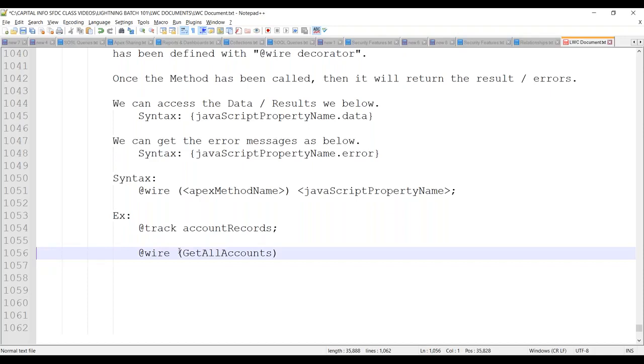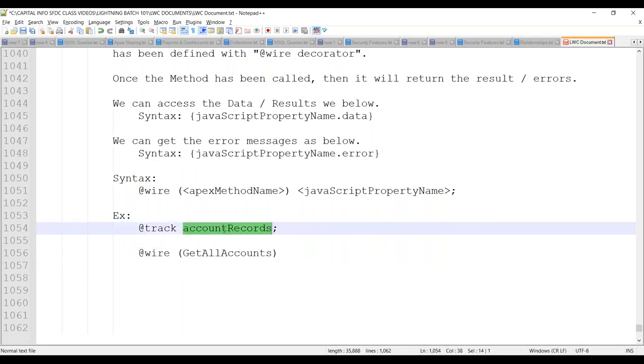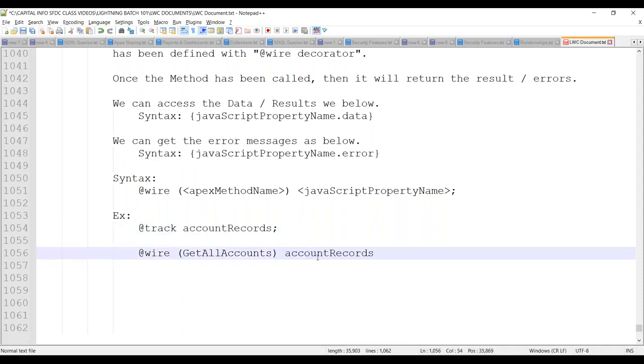Okay, get all accounts. So now @wire means invoking this Apex method by referencing the respective class. Once the method has been invoked, whatever values are available will be stored inside my property, that means a variable, that is, accountRecords. This is the way we can get it. From there, by using dot data we can fetch the values, and by using dot error we can get the error messages also.